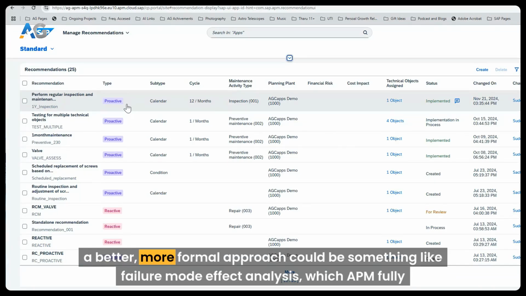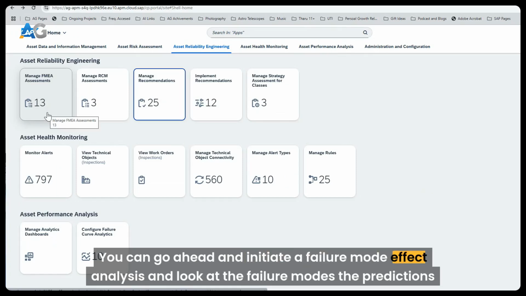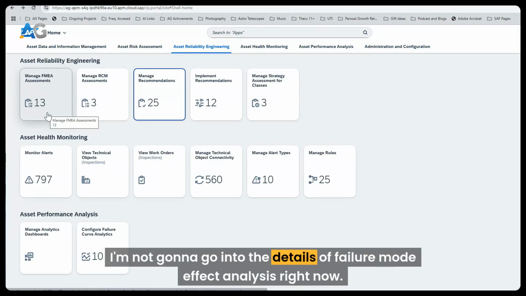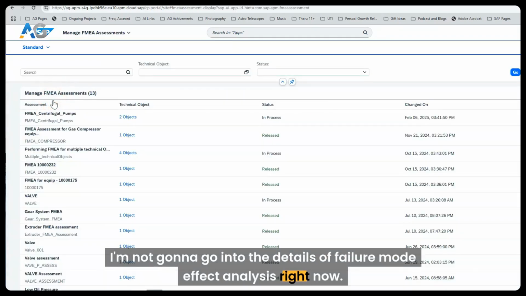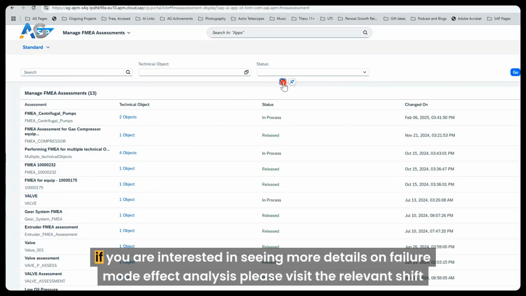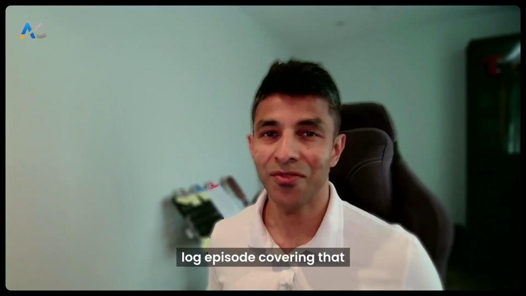A better, more formal approach could be something like a failure mode effect analysis, which APM fully caters for. You can go ahead and initiate a failure mode effect analysis and look at the failure modes the predictions have been provided for. I'm not going to go into the details of failure mode effect analysis right now because we have covered this in earlier episodes of the series. If you are interested in seeing more details, please visit the relevant SHIFTLog episode covering that.